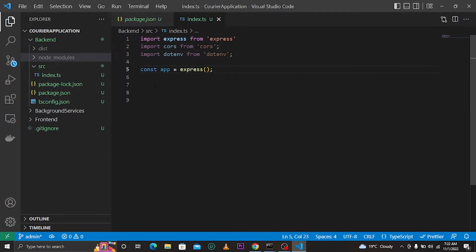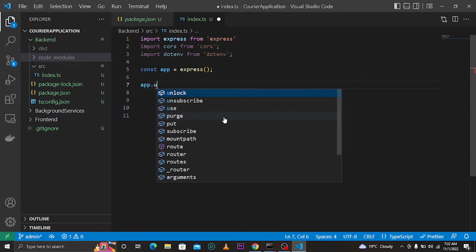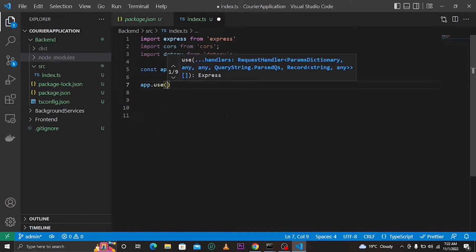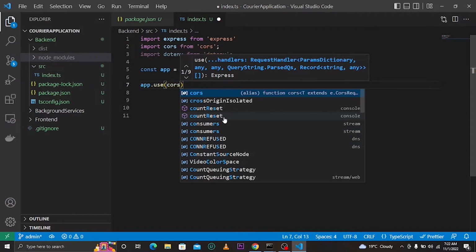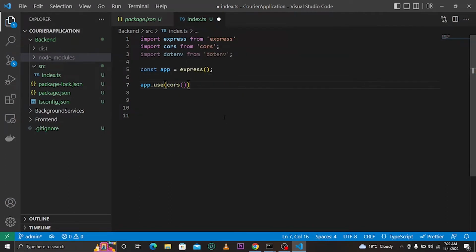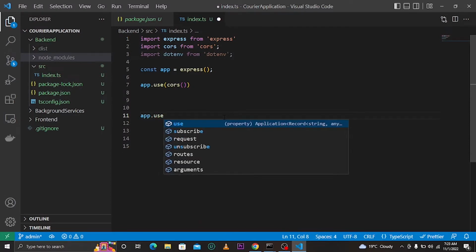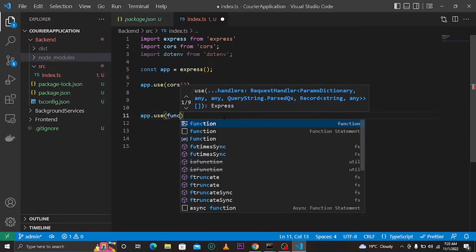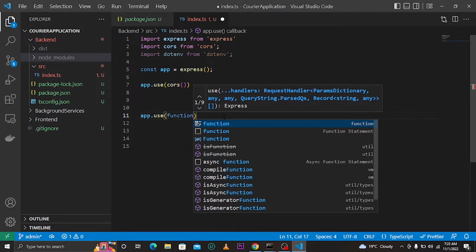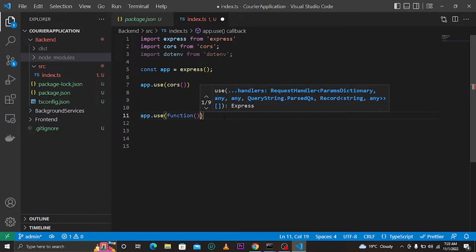So we need to initialize our app, and then this app will call this Express function here. So now we need to add something here. We need to add a middleware, and this middleware will call this cors function here, and this cors is to remove the restriction for accessing our endpoint. So now another thing that we need is to add a middleware that will be catching our error. So this one here, and we'll create a function inside it that will be catching an error by default.